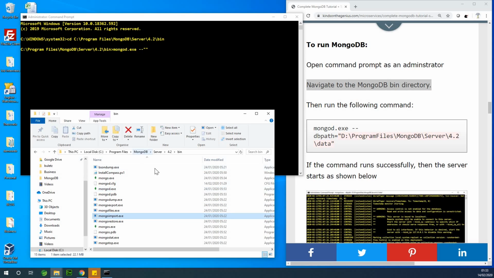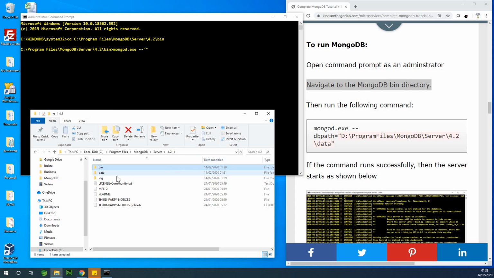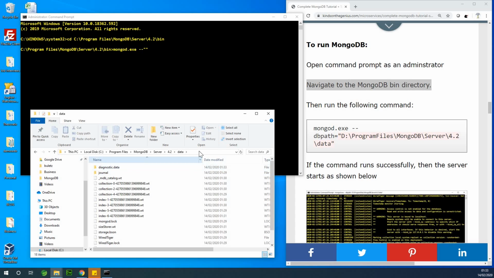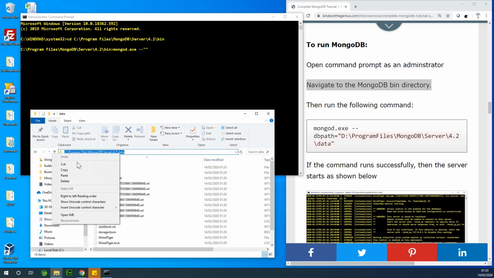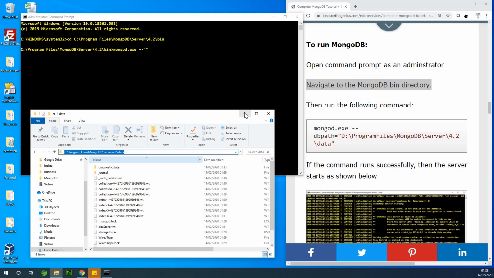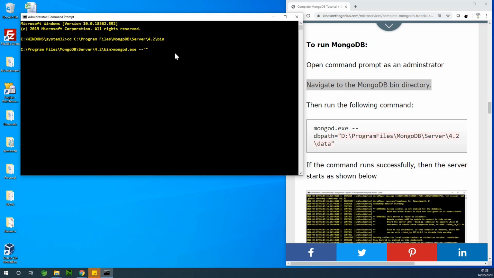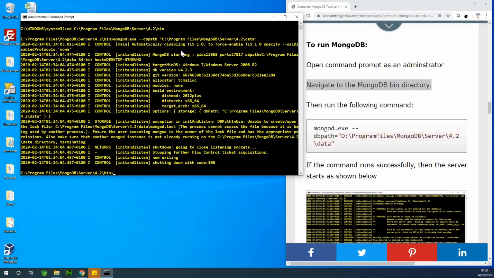So I'm going to go to MongoDB installation path again, and this is the data directory. I'm going to click on it, go to my address bar and copy the directory, the directory to the data where it's going to store the database, and I'm simply going to paste it right here. But before you paste it, you need to say dash dash db path. That's a mistake I made. So you say dash dash db path and then specify the database path where it's going to actually store the data files, and press enter.